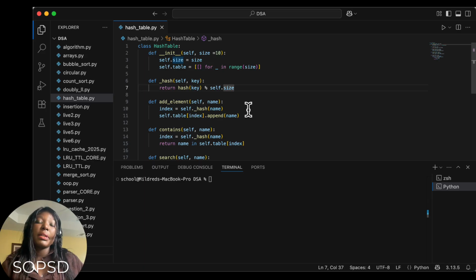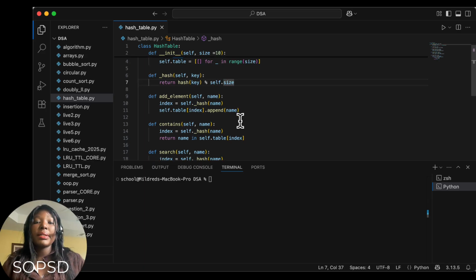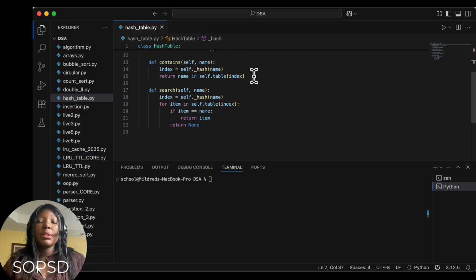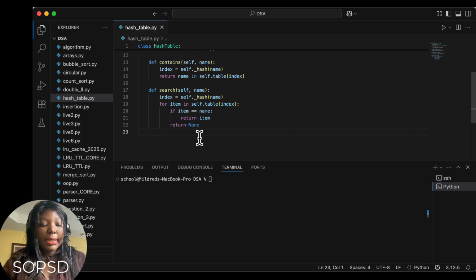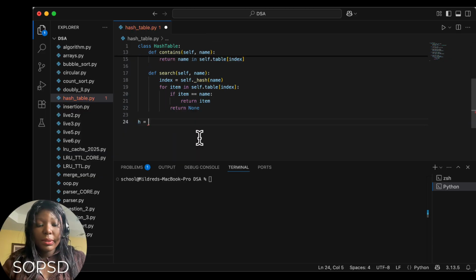So the key will be the hash code of that element. Alright, and then we have methods to search and return a boolean true or false if it contains a particular element we want to search for, and we have a search that will return the element itself when it is found. And so let us test this and say h is equal to, let's say, hash table.